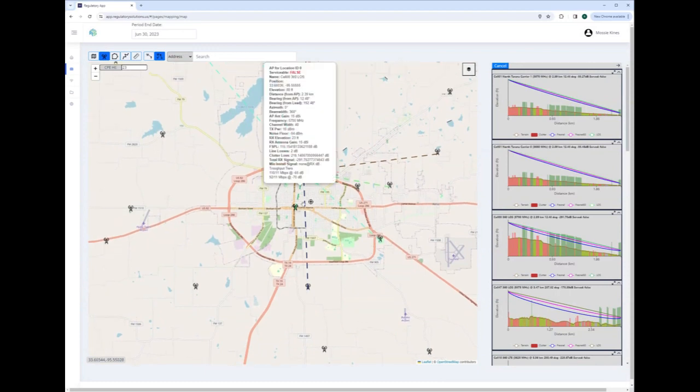So if we click on a profile, it says serviceable is false. And if we look down here at our signal, our total RX signal, it was negative 291. And that's mostly because of clutter losses, right? So if we want to look at this on the map, we can see along here that we had a bunch of trees right here at the end, which created a ton of loss for us. So that obviously is not going to work.